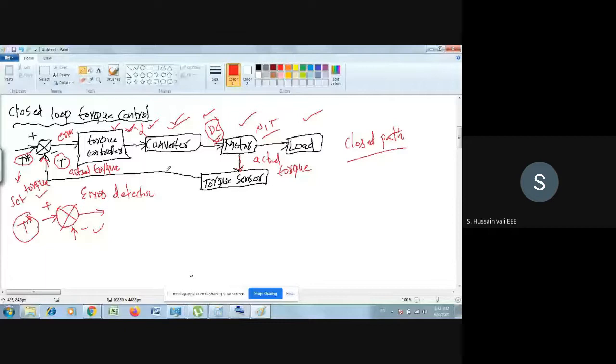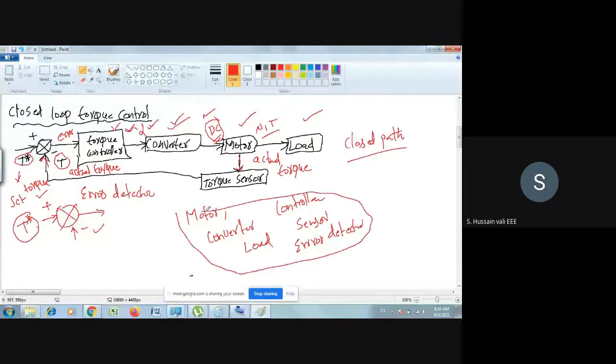A few things you must understand here. Till now we have seen two block diagrams, and in both, a few things are common. I will write the common things here so that you get used to them. One is motor, another is converter, another is load, another is controller, another is sensor, and then another is error detector. In every block diagram you will find all of these.